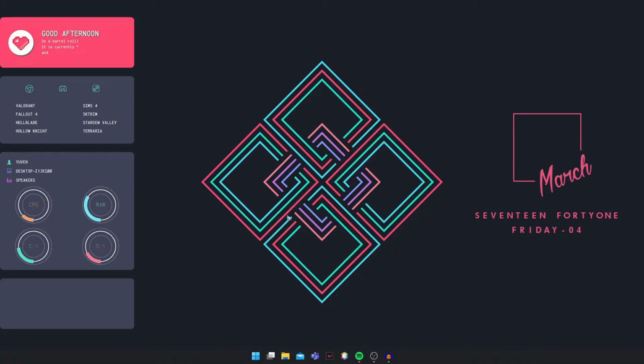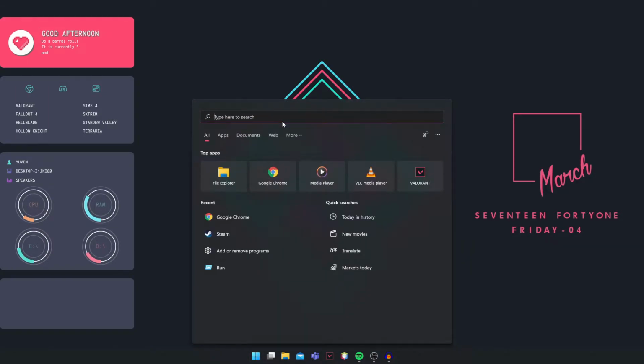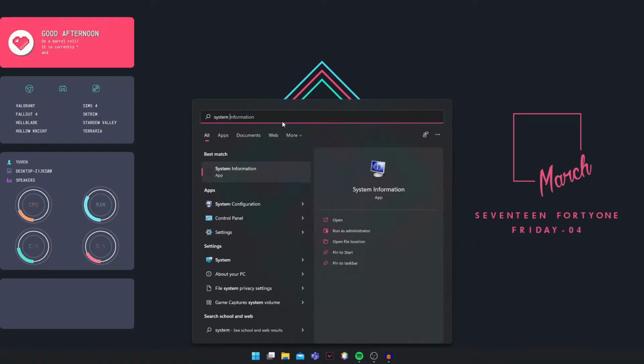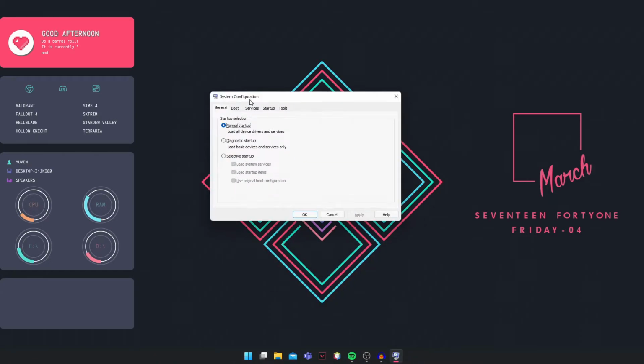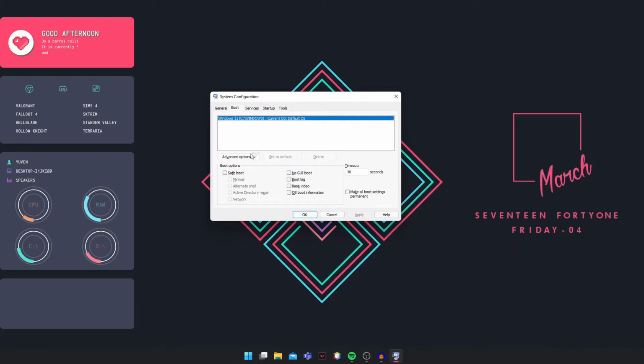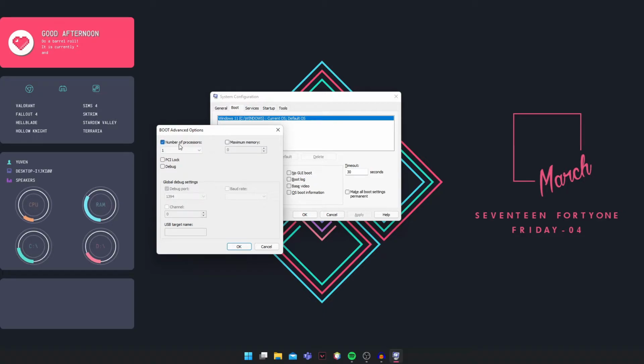So I'm on Windows 11 as you can see, and we're going to click on the start bar and search for system configuration. See here, system configuration, and this tiny little window will pop up. You're going to go into boot right here, make sure the first one is highlighted, and click on advanced options. Here make sure you check number of processors and choose as many as you want.